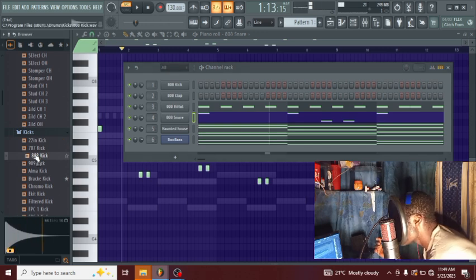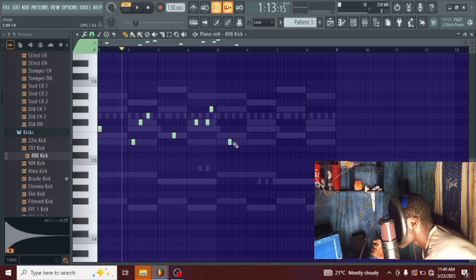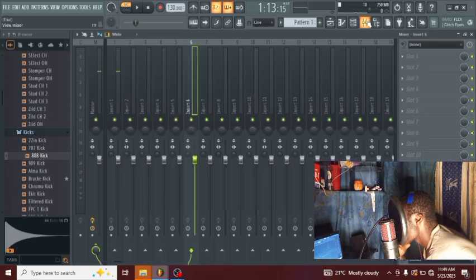I'm going to left click and hold my mouse, then drag it to channel 1. On top of my kick here, I'm going to right click, then click on piano roll. On 1, on 2, I'm going to put my kick like this. On 3, on 4, on bar number 4, bar number 5, bar number 6. That's it. 7, 8. That's okay.